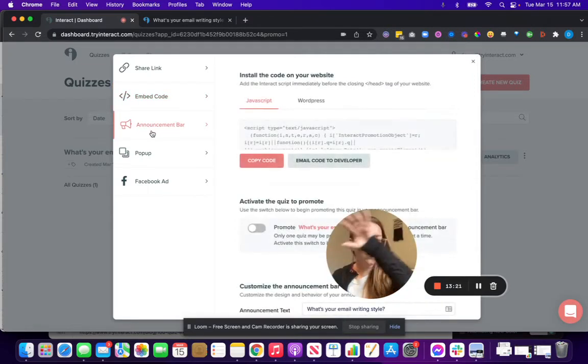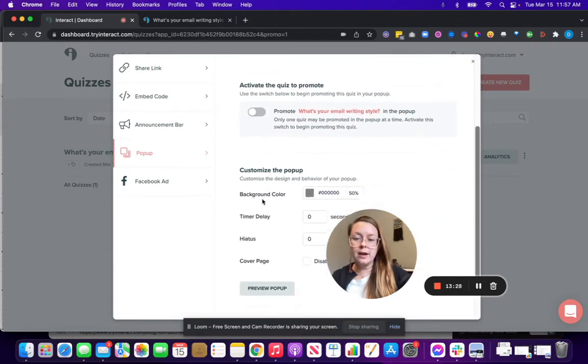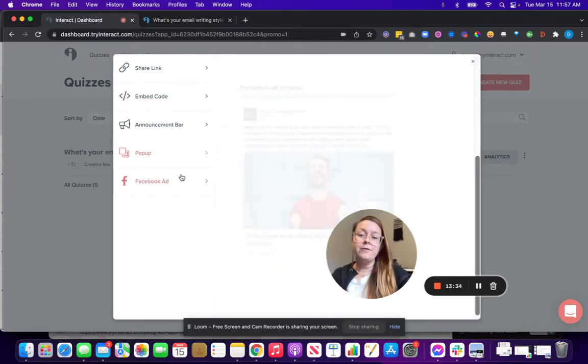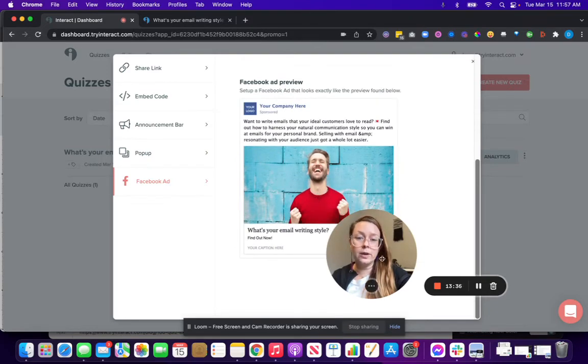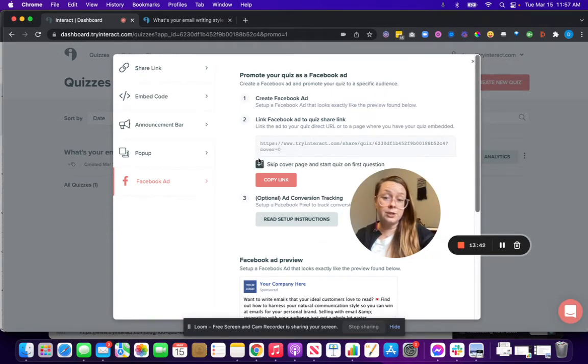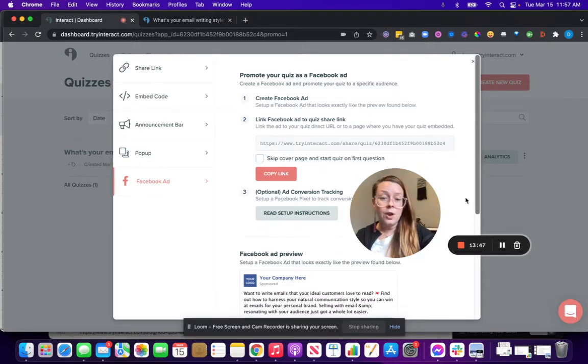Announcement bar is what's going to put it at the top of your website. Pop-up, we all know what pop-ups are. You can choose how long it takes for it to come up. I would recommend at least 5 seconds or so. If you want a Facebook ad, it will show you right here how to do it. And if you want to skip the cover page, you can start right on the first quiz question like that.